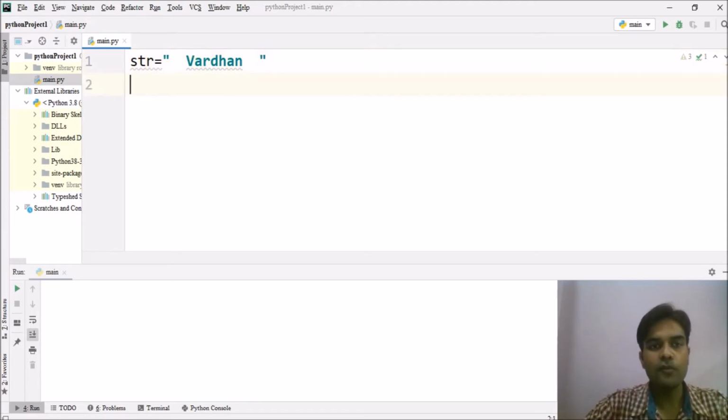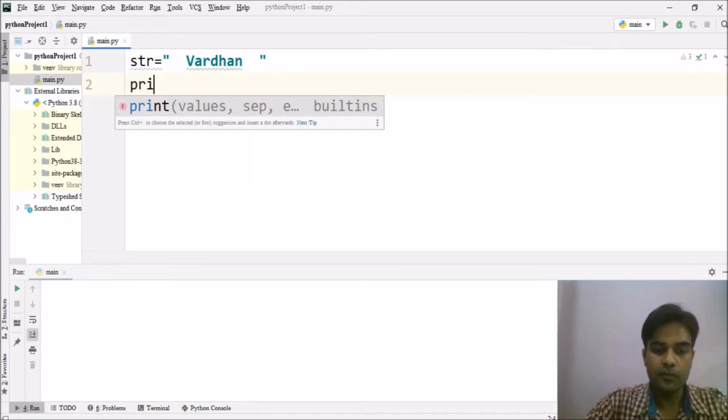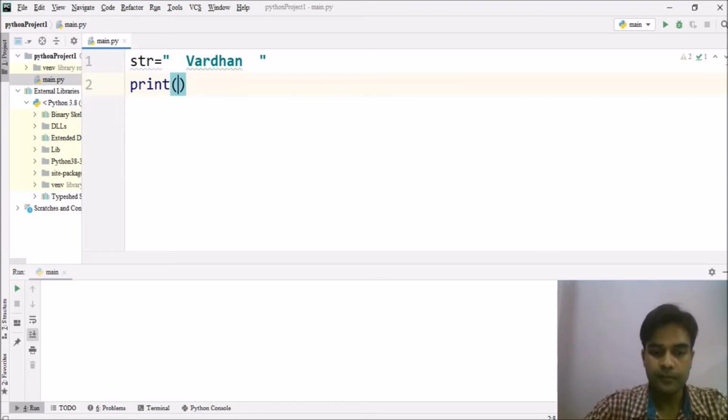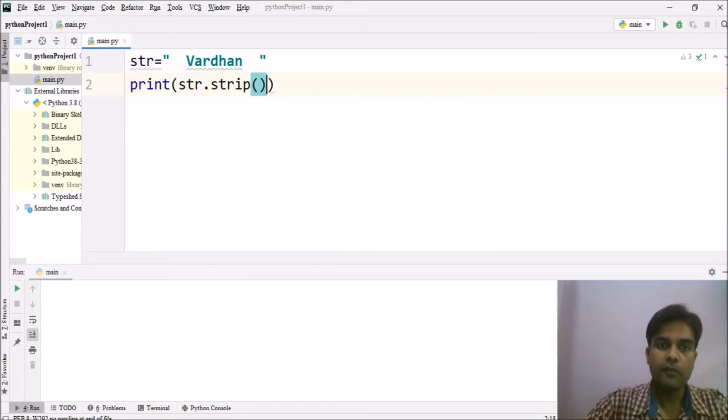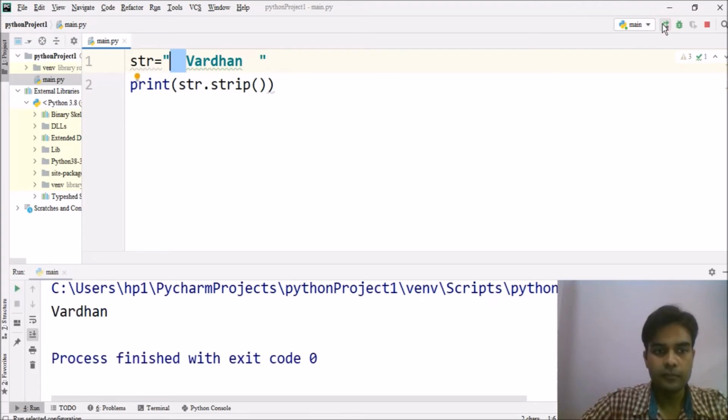Now if we want to remove this space, then we will use strip. So we will use print string dot strip. Now what will this function do? It will strip the spaces from the left side and right side. See, the output is Vardhan.